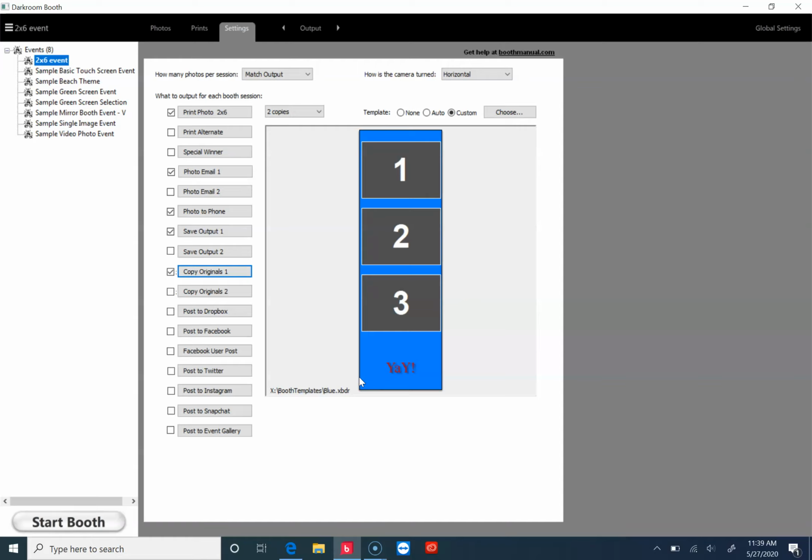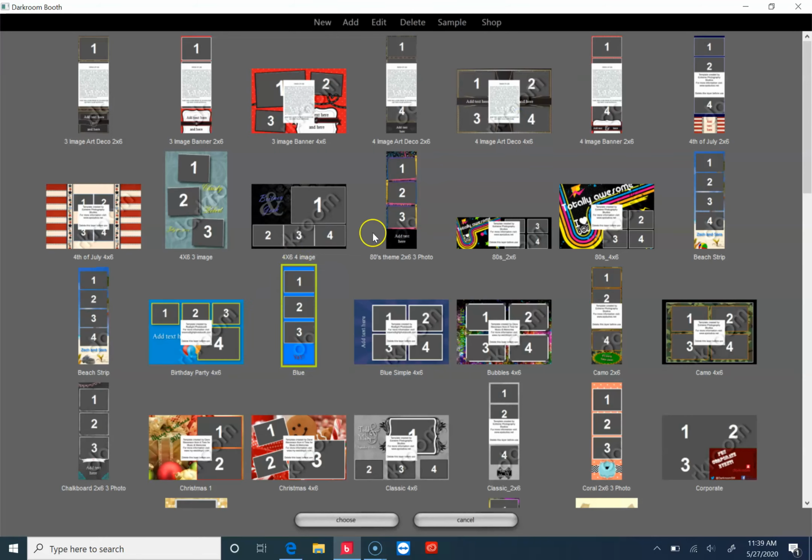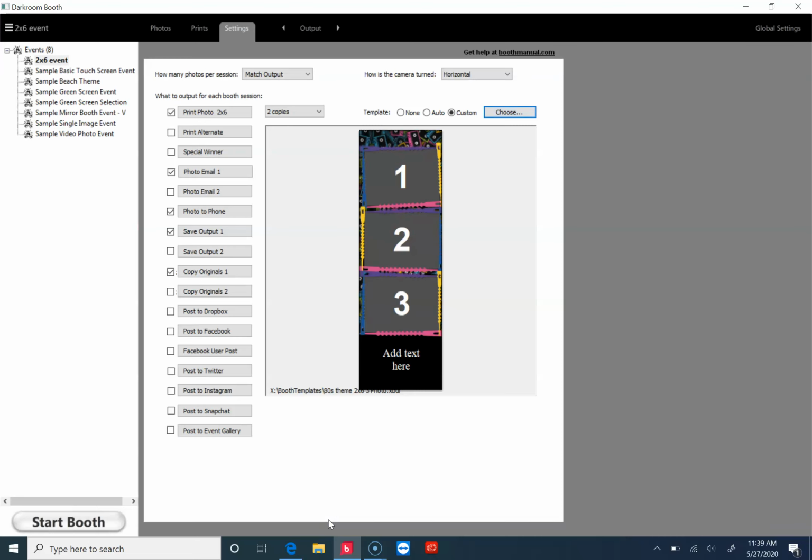So the only thing that you need to do at that point is, let's say for instance you're starting over for event number 2. You open up Darkroom, you go to 2x6 event, you go to custom over here and click on choose. All of your settings are staying the same. All you're doing now is changing your photo strip. So now I'm doing an 80s theme birthday party and I'm ready to go. You see how simple that was versus going through the entire process all over again?